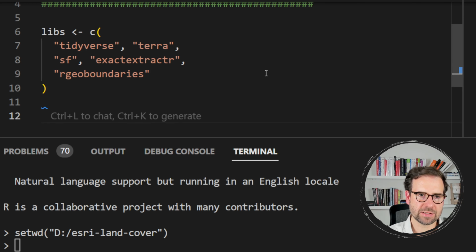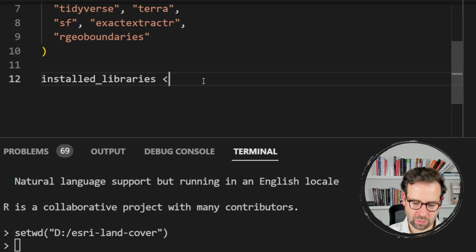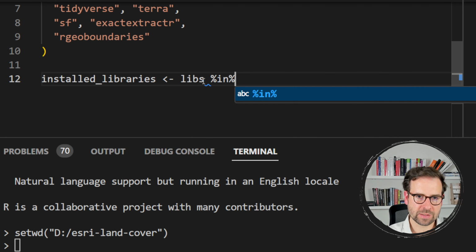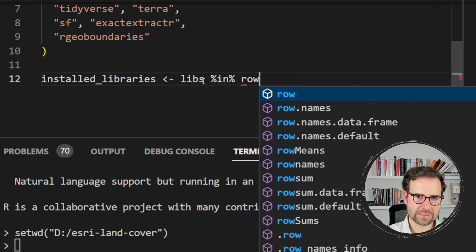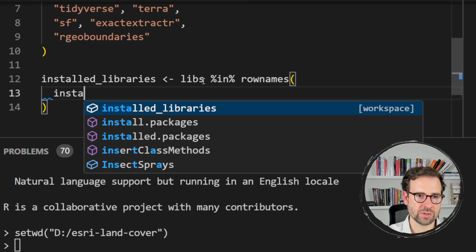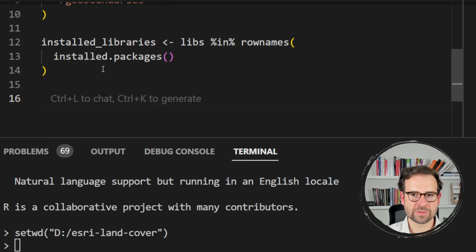The next step is to check if those libraries are already installed. So we're going to create an object called installed libraries, and then we're going to use this list that we created. Using that list, we're going to check the row names of installed packages. So this is going to help us determine if they're installed. Now, if they're not installed, we need to install them, of course.